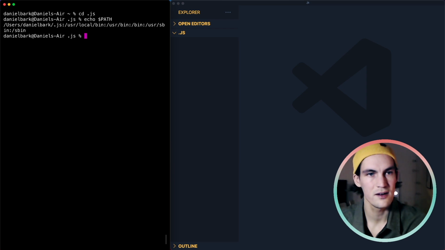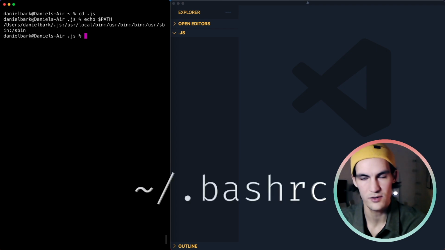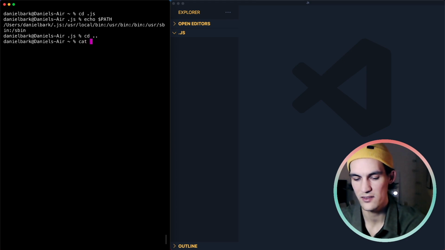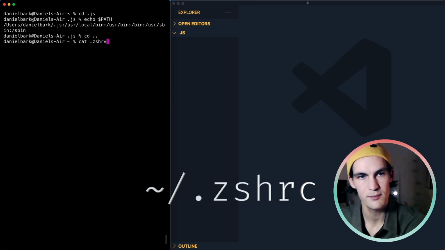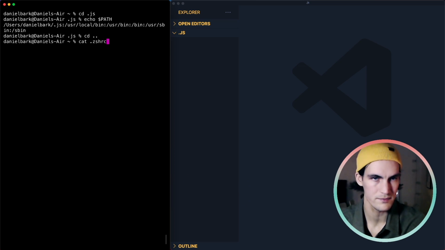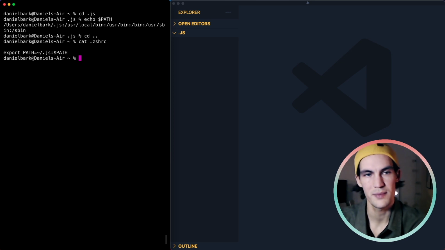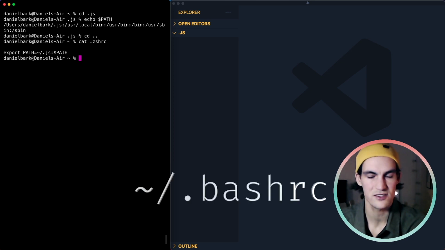So there is a file for that. It's usually a file that starts with a dot and ends with rc. If I go to my home directory and cat my .cshrc, because I am not using bash, I am using csh, we can see that it's taking the PATH variable, adding the .js path to the beginning, adding a colon, and then the rest of the path. So every time I open my csh, this path to my .js folder is being added to the front of it. And if you're using bash, then you will have a .bashrc file.